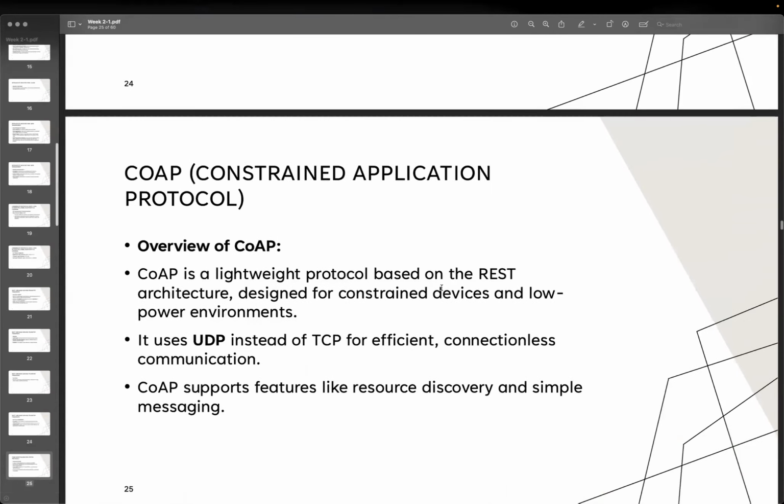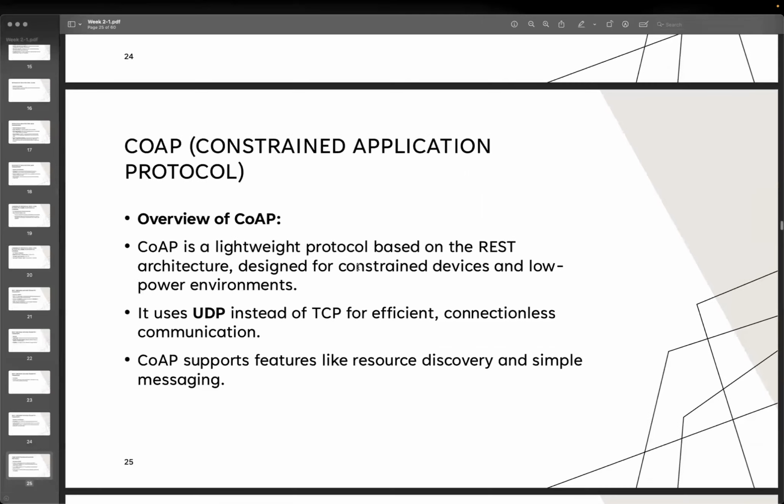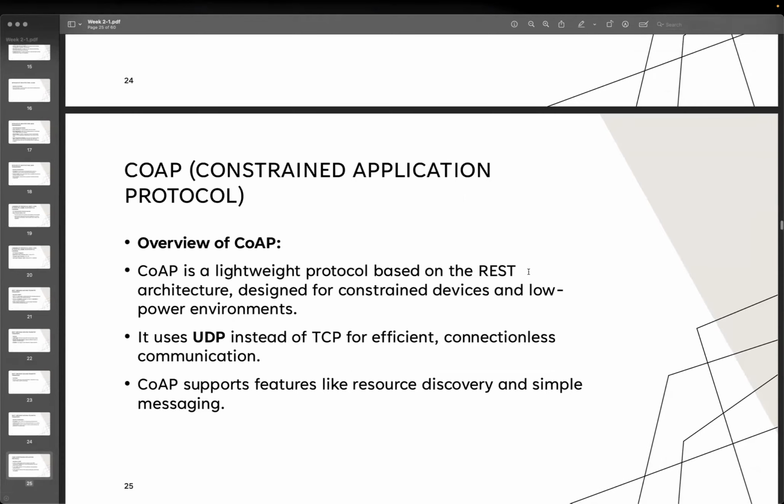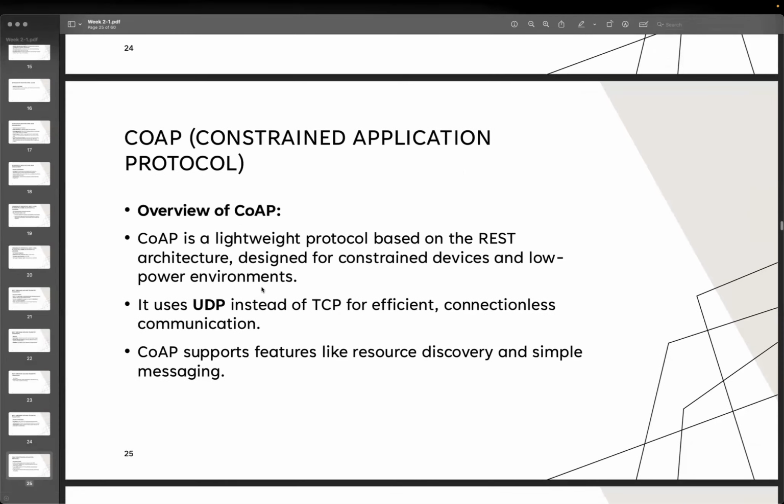Okay, and then next, CoAP. It's the Constrained Application Protocol. This one is also a lightweight protocol based on REST, if you know the API architecture. It is meant for constrained devices and also for low power environments. Low power and low congestion look similar, but this one is for when you cannot provide that much power, maybe 1A or 5 volts, in a low power environment.